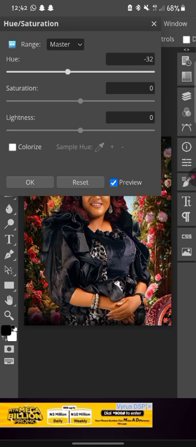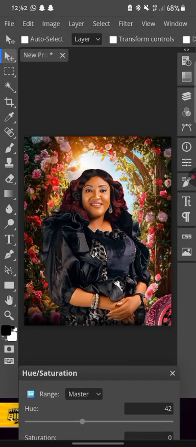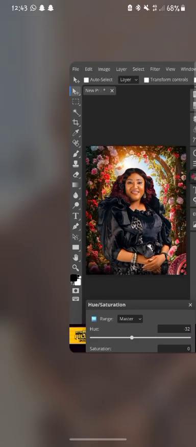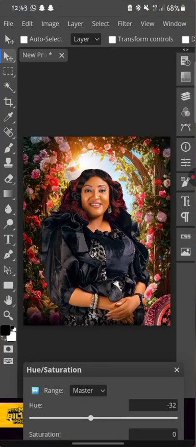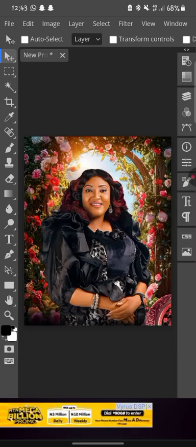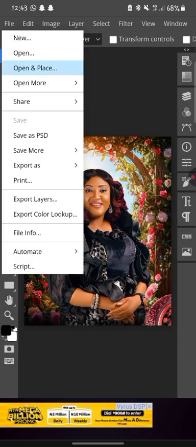And I want it to be like a red color, something like that. So I'm just going to be watching for red. Just going to be watching for the color I need. Okay, something like this is what I need. And I just click on OK. Then I'll bring in our light effect.